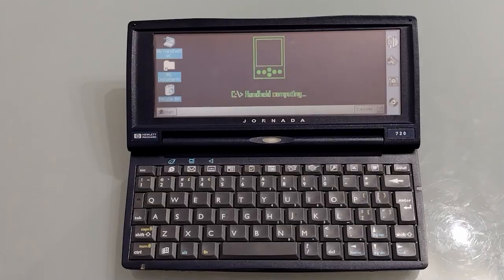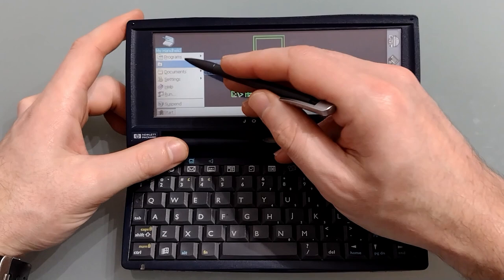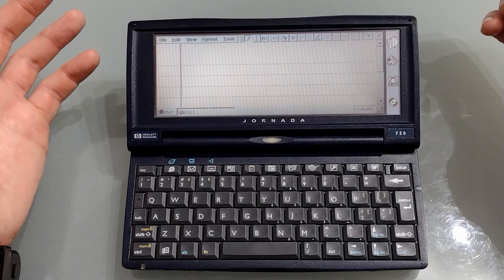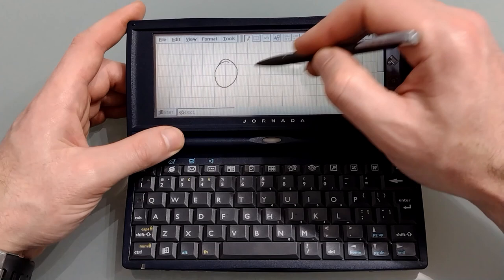Coming back to the start menu, we've got the same cascading start menu that we've seen on the 680. We've got very much the same items in, so under accessories we've got Ink Writer, which does fulfill some of the missing bits from Pocket Word, because it is possible on here to do kind of rudimentary drawings, which we see in Pocket Word on the Pocket PC.